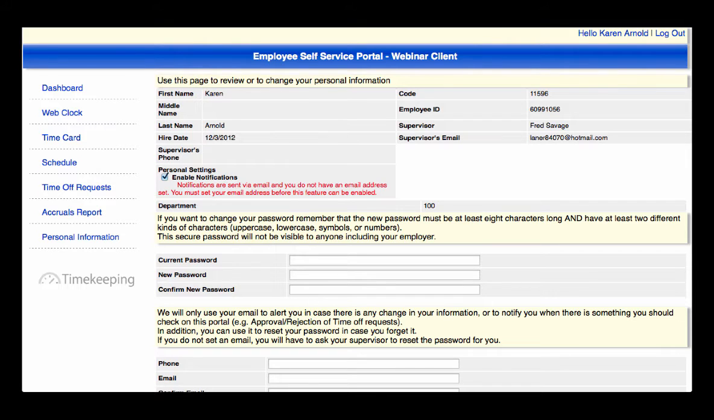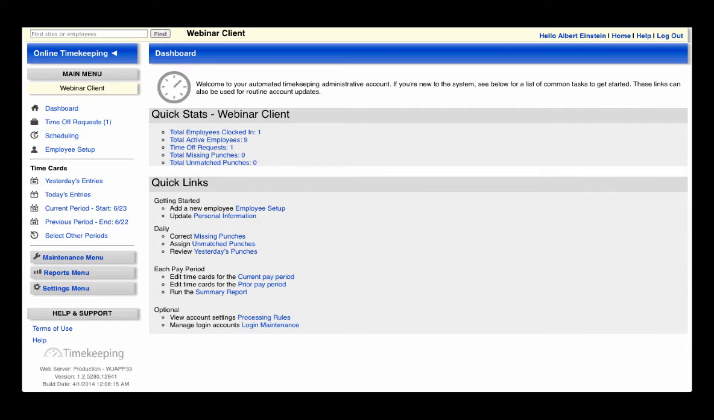We will now take a look at the system from the administrative point of view. Once you are logged in, you will notice the site is divided into two frames. The left side is for navigation, and the right will be used for viewing. To start, the right frame is displaying your Welcome Dashboard.